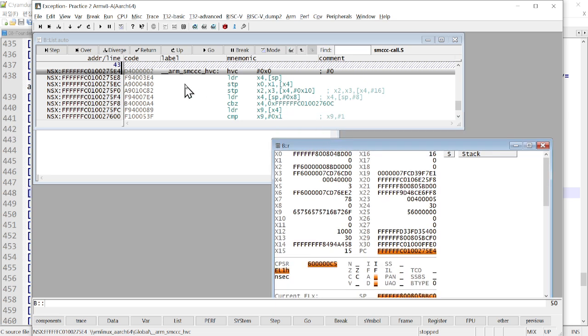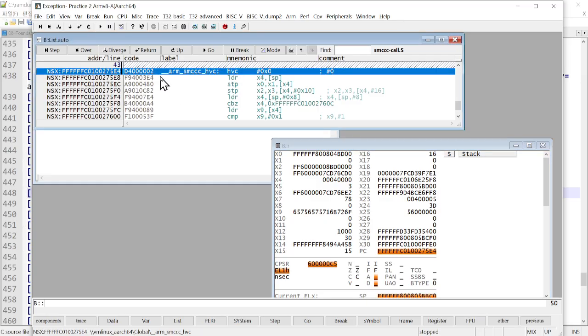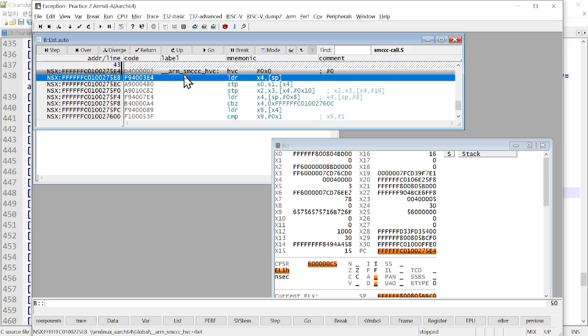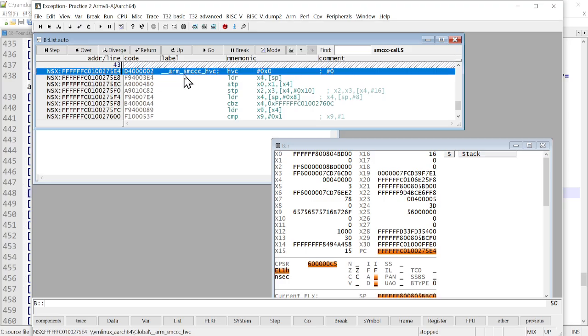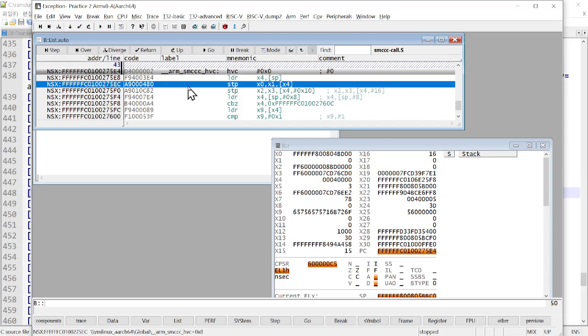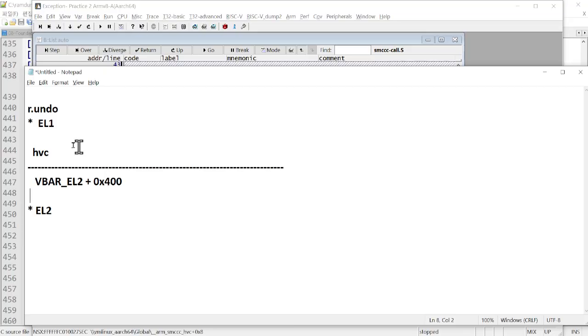Then the program counter is indicating this address. At this address, here is the HVC assembly instruction. As you know, the HVC assembly instruction performs two things at the same time. The first thing it does is switch the current exception level from exception level 1 to exception level 2. So here is the workflow from exception level 1 to exception level 2. And the other thing it does is branch to the exception vector address.